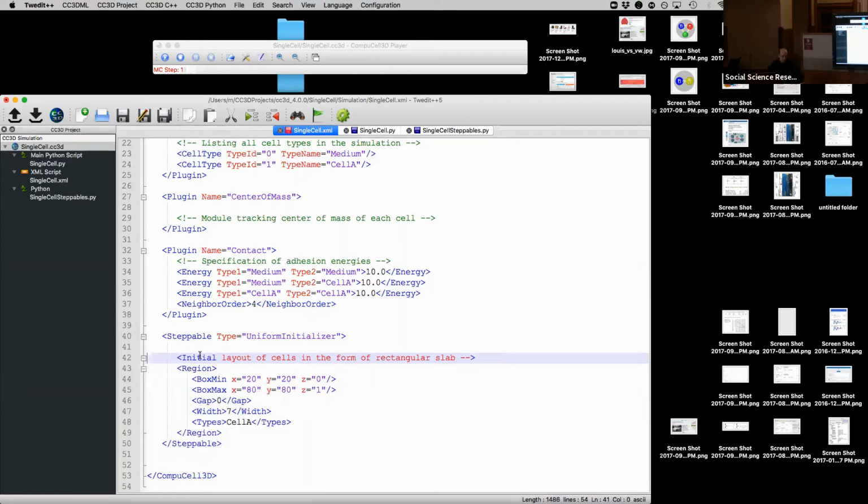This line here, which says initial layout of cells in the form of rectangular slab, is a comment line in XML. In XML, if I want to comment this element, you put an exclamation mark and 2 minuses, and if you want to end the comment, you put 2 minuses. And this comments everything out.